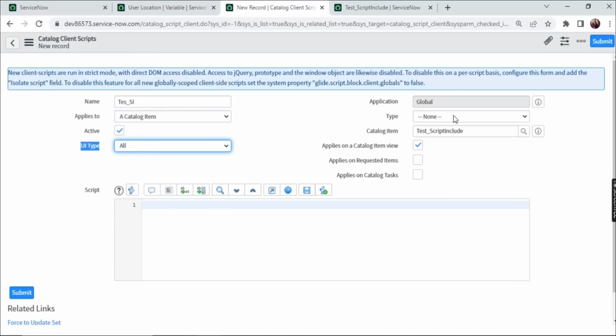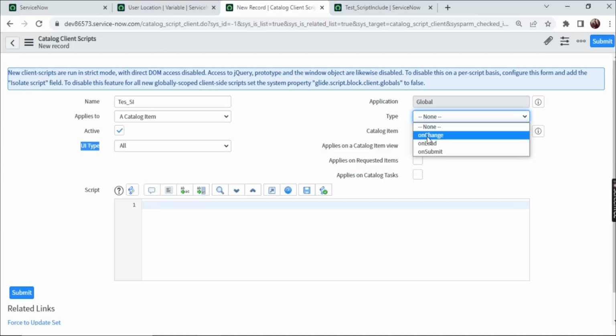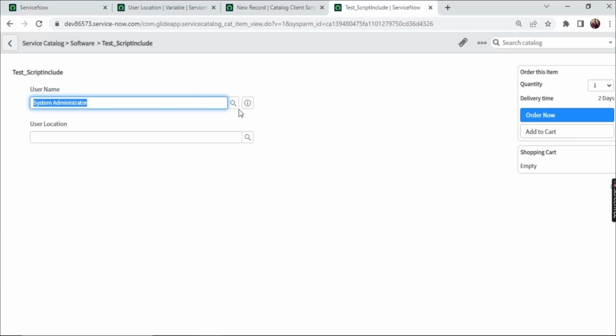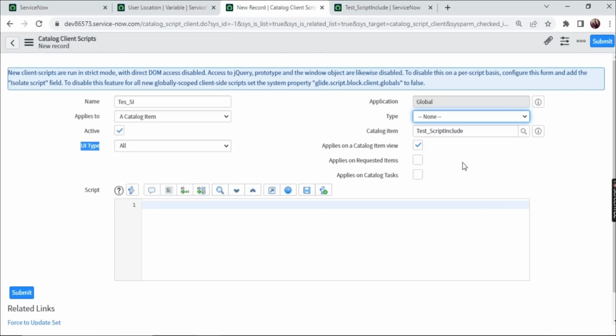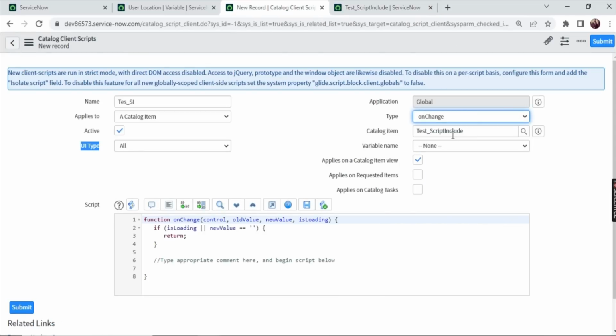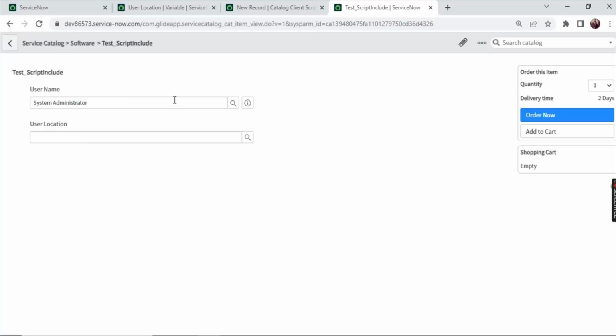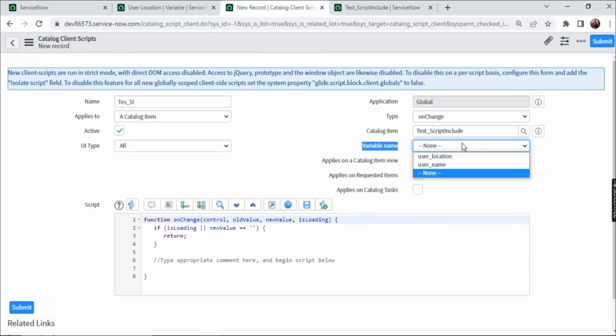All means everything. Now what type of script I want? On change. What do you mean by on change? So remember, go back and check the video of client script on change. On change means whatever I'll change, it will reflect according to it. On change of a particular variable. So I will do on change. Once you do on change, you have to put the variable name. So which variable is changing? Username. So I will select here username. That's it. On change of this one.